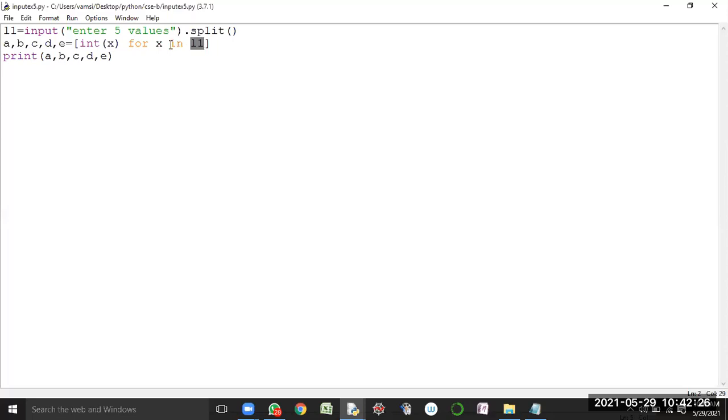30. So 30 is assigned to X variable, and it is converted into integer data type and is stored into the newly created list. Now at this instance, 10, 20, 30 are available in the list. After executing the loop, again it moves to the next item available in the L1. What's the next item?